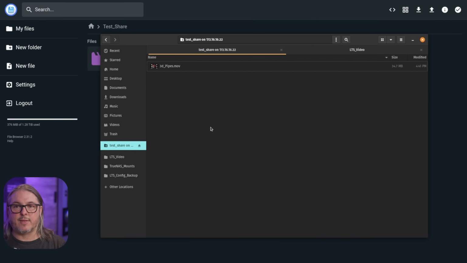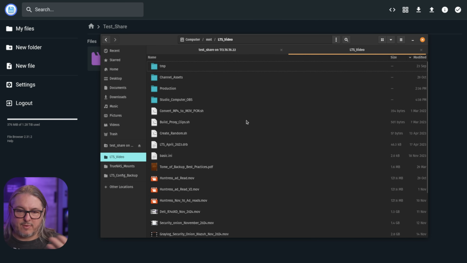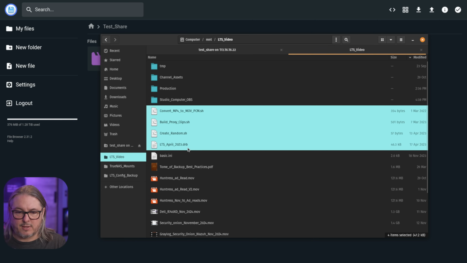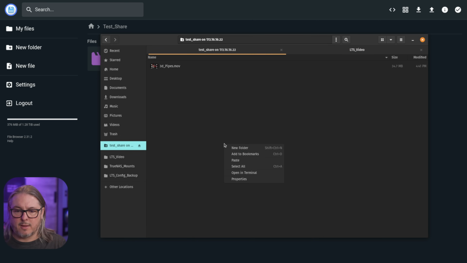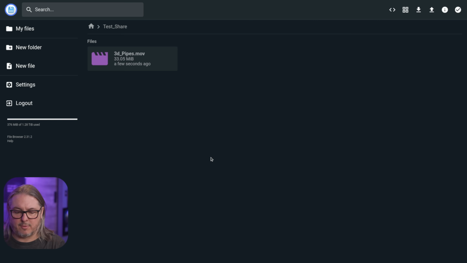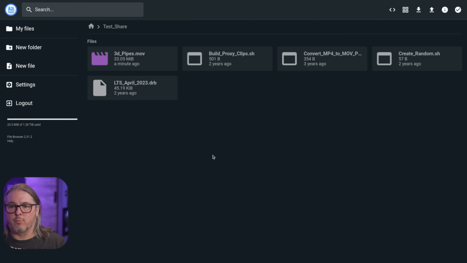And you can see I have that share mounted here on my system. I can see those same files and, if I want to grab a few more things, we'll go ahead and copy, paste them in here. And if we refresh this page, we can see read, write permissions.